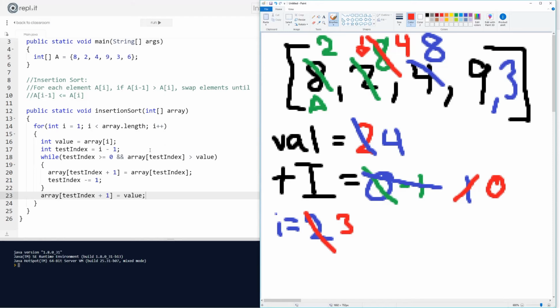Then value is equal to array at 3, so that would be that 9 right there. And test index becomes i minus 1, so this will be at 2. This one will be a real quick one. We check this condition. Is test index greater than or equal to 0?